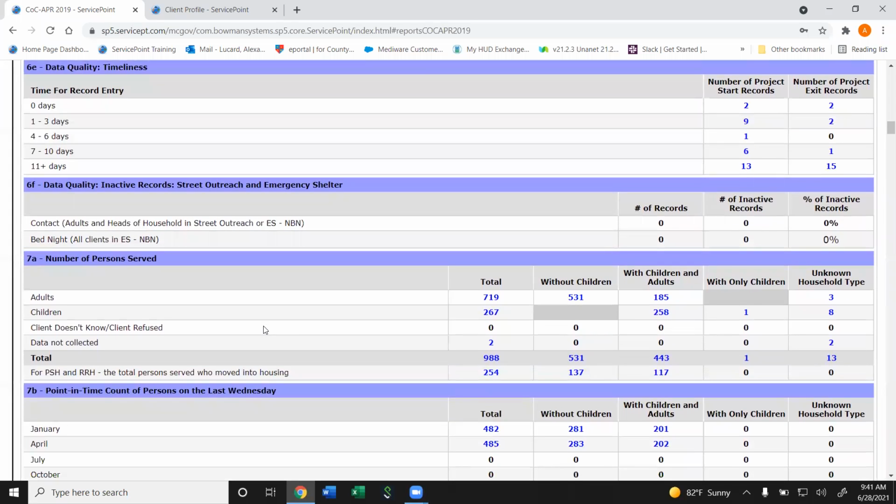So this is your APR. This is the section of the APR that timeliness is in. It's section 6E, data quality timeliness. If you're not sure how to run the APR, please view or read the training on how to do the APR. The APR is the center of your universe in any program.